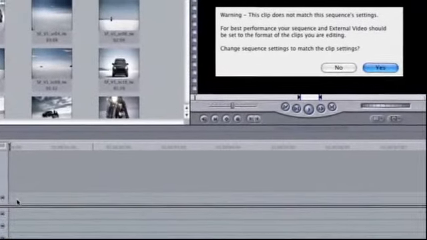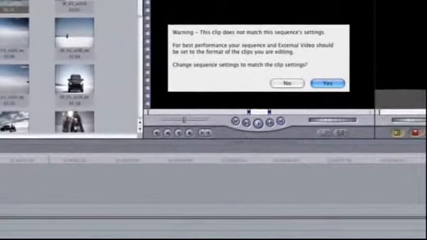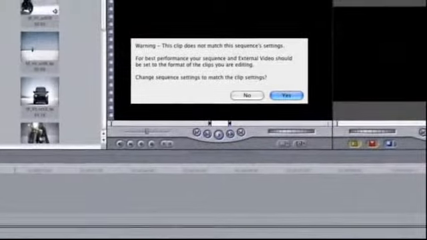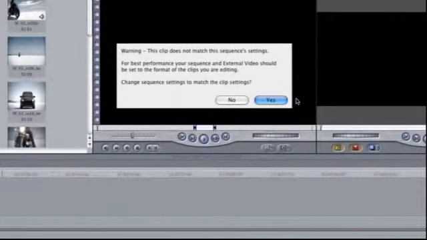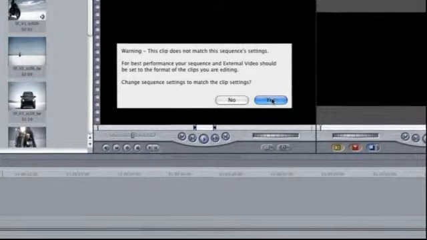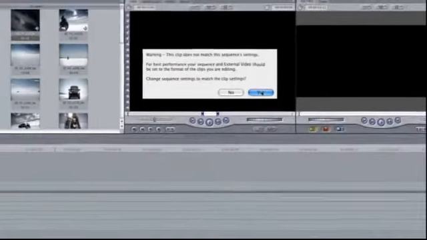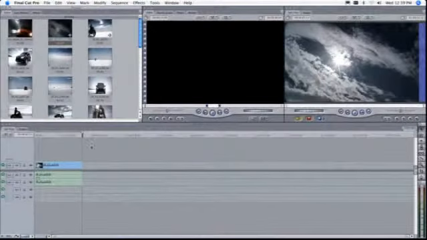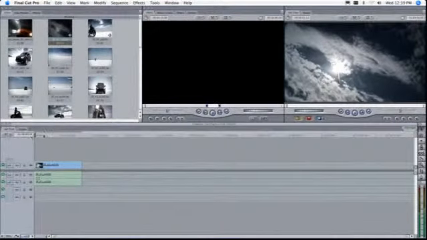But even if you're not sure of the format you're working with, Final Cut Pro's timeline can automatically set the sequence to match your content's native format. Since this is the first clip to be added to the timeline, a message appears asking if the sequence settings should be changed to match the clip settings. Click Yes, and the sequence adjusts to perfectly match the format of the imported clip.